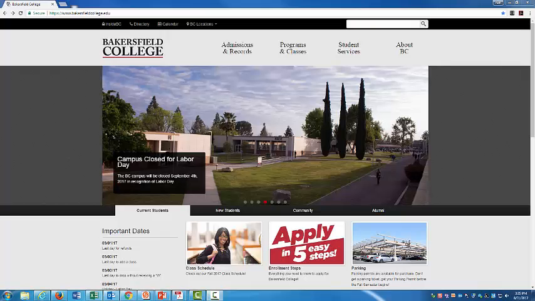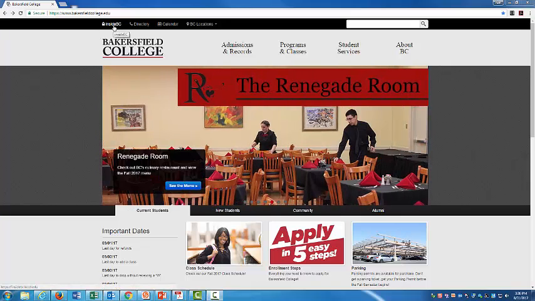We're going to work on dropping students in BanWeb today. So to get started, we want to go to the BC webpage. And once we're there, we want to go up to this tab in the top left-hand corner inside BC. Go ahead and click on that.